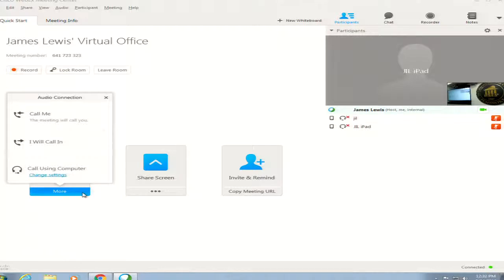If you don't want to use your computer, you can use the I will call in feature, and this will supply you with a number. You can call that number and then you can hear it through your telephone. All right, so this is where we want to interject.